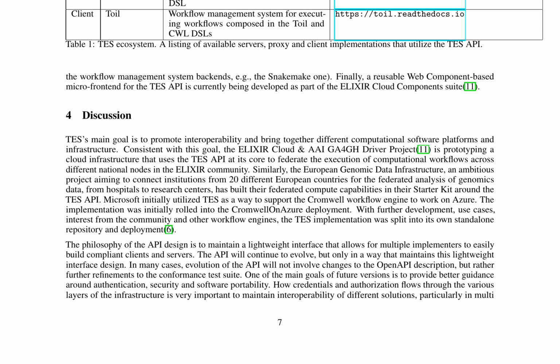The TES API is designed to be lightweight and maintainable, allowing multiple implementers to build compliant clients and servers easily. Future versions of the API aim to provide better guidance on authentication, security, and software portability. The evolution of the API will primarily involve refinements to the conformance test suite rather than changes to the OpenAPI description. By promoting interoperability among different solutions, particularly in multi-tenant environments, the TES API plays a crucial role in advancing the development of computational workflows.